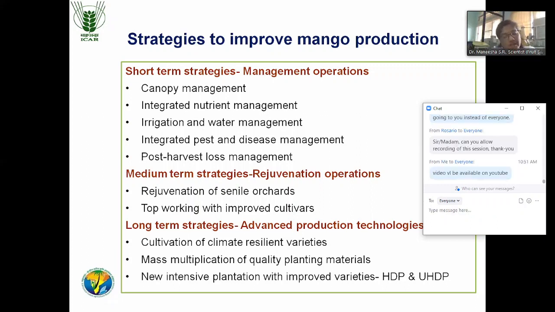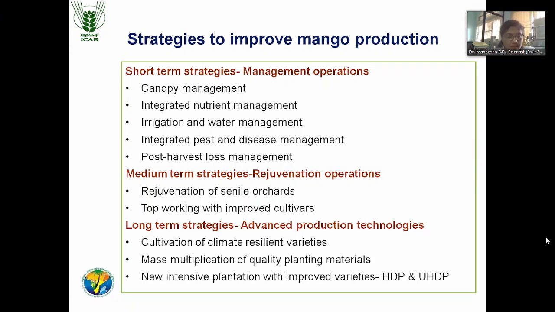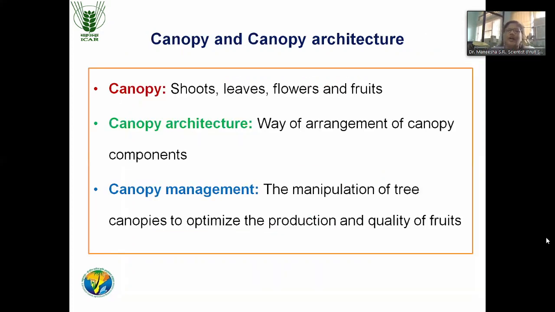If you're going for a high density planting or ultra high density planting, we need to follow all the management practices in the short term strategy mentioned. One of the important things is canopy management. Then proper irrigation, nutrient management, either by fertigation or drip irrigation, integrated pest management, and post-harvest loss management in the fall. Now, coming to our main topic, canopy and canopy architecture.